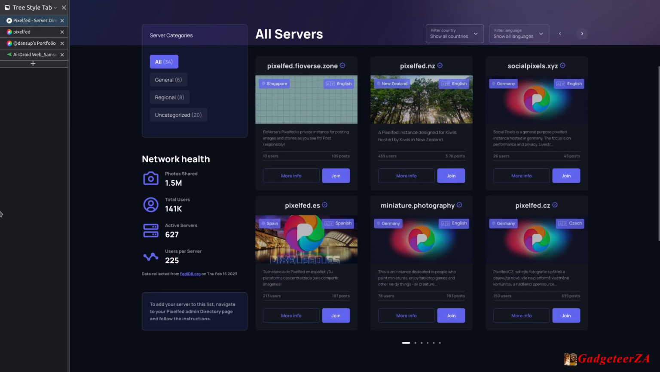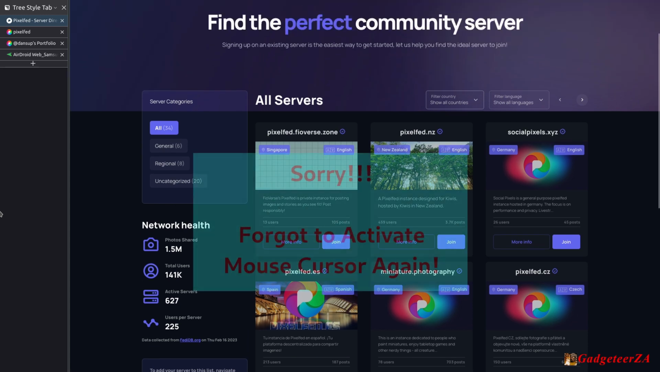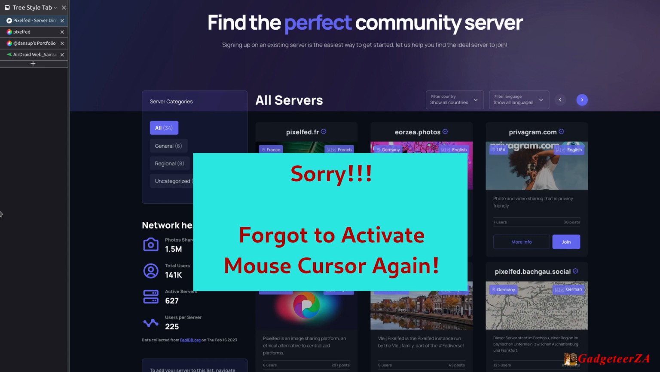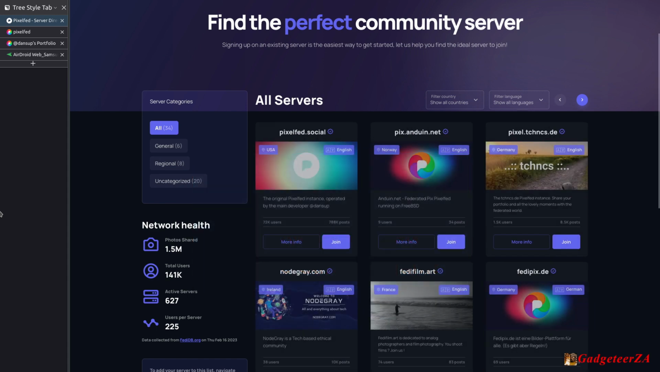But otherwise, you can browse down here and there's a short sort of description about the server. You can click for more info. It tells you what language, what country it is. And you can just click right here. The idea being, you know, find something. This is obviously the main instance. You'll see the most posts as well on it.